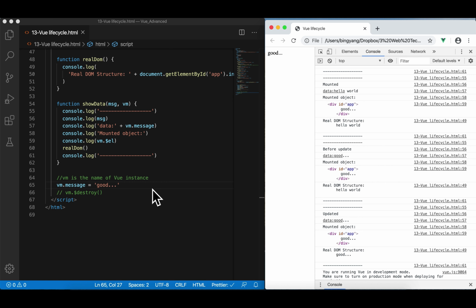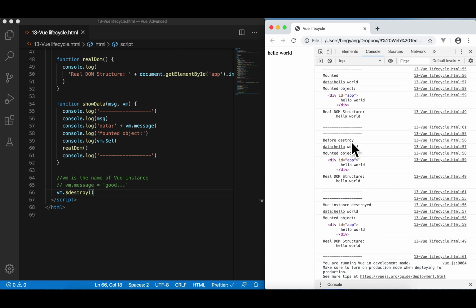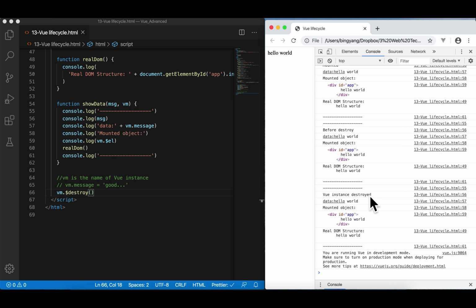Next, I want to show you what happens when I explicitly destroy this Vue instance. So I'm going to comment out this and uncomment this and refresh. In this case, after mounted, the before destroyed hook function will be called, and after this, the destroyed hook function will be called.